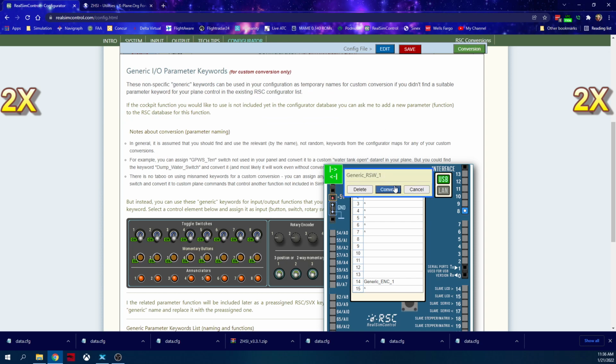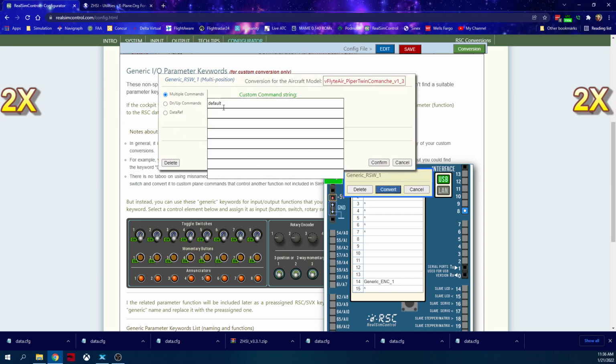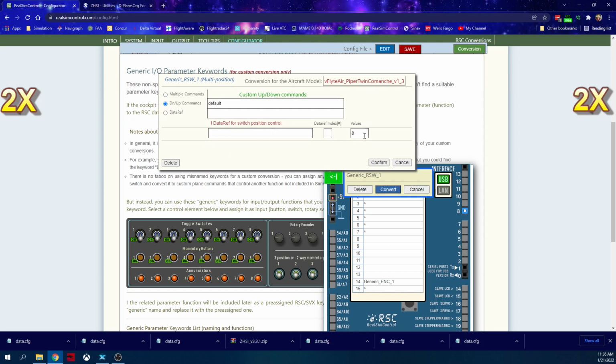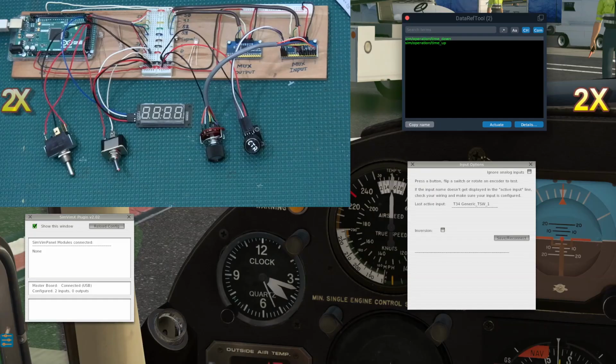Now for the generic switch, this is going to be an interesting one. You see, if it has multiple commands, we put that it was 8 positions, so it already has 8 positions. But you can also use up and down commands or a data ref. I believe this one, I already went through the process. This one is up and down commands with a data ref. And you'll notice that a lot of these have that right there. I'm not sure why that showed up, maybe because I already had that. So go ahead and get rid of that, and let's go back to the simulator, and we're going to go look at this.